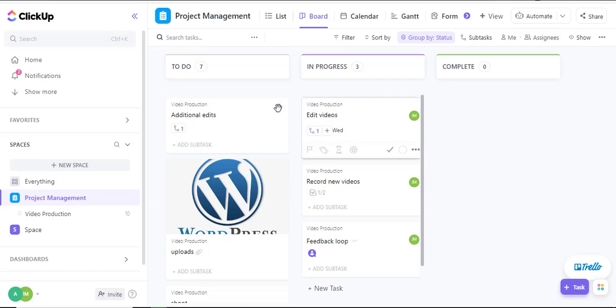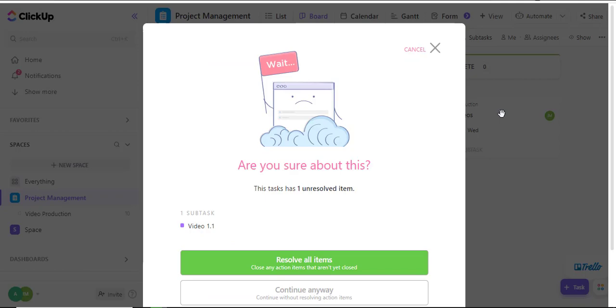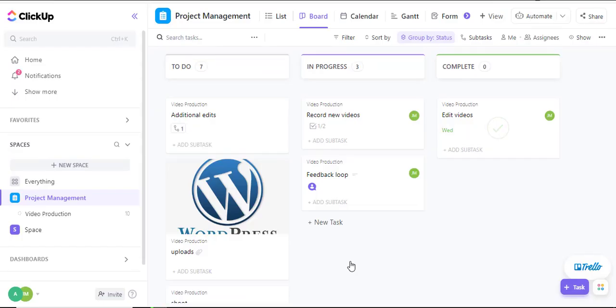If a task has been completed, for example, from the in progress, and this specific task, for example, edit video, just by dragging that from that area to the complete area makes that task become complete. And it's very easy for me to track and showcase what has been completed and what is still pending.